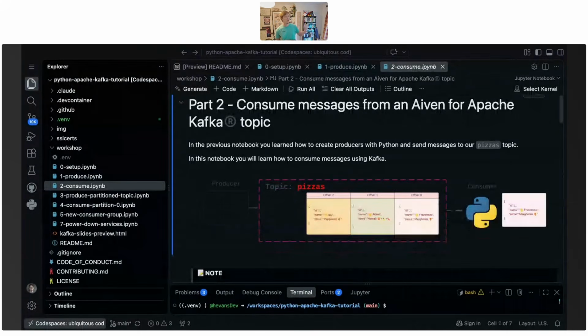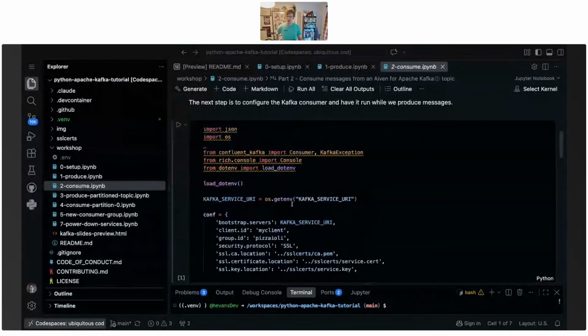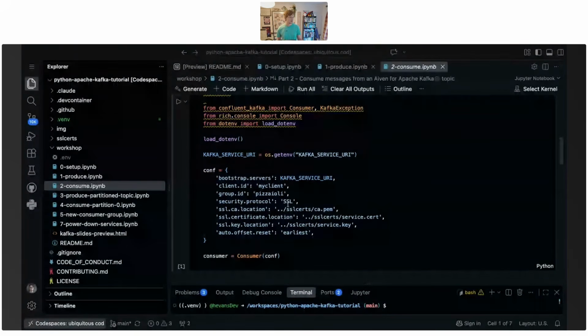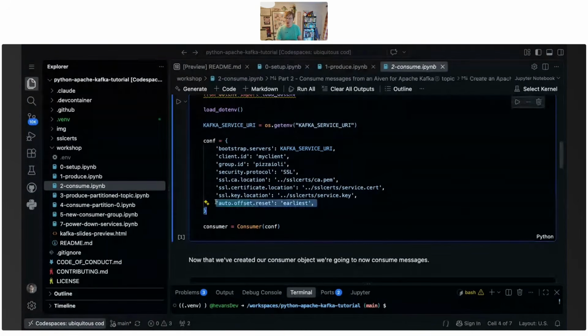In order to do anything with them, we need to consume those messages back. And in order to do that, we're going to use the same approach. So again, we're going to create a configuration object with all of the details we need to authenticate with Kafka. But this time for the consumer, we have a few more fields which we didn't have for the producer. Notice that this time we have an offset.